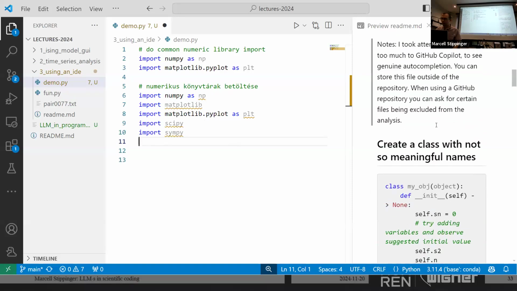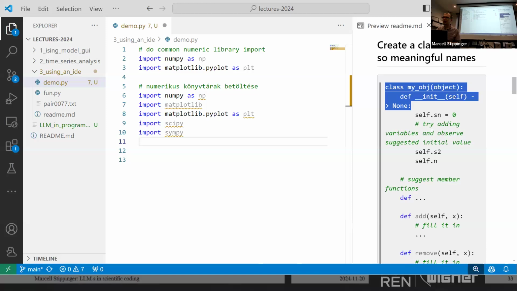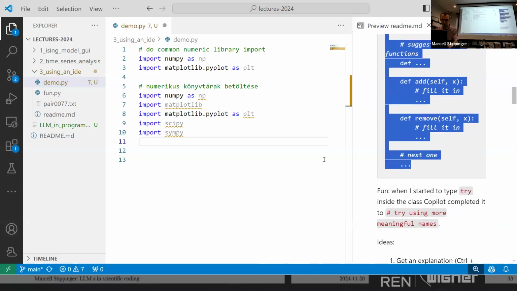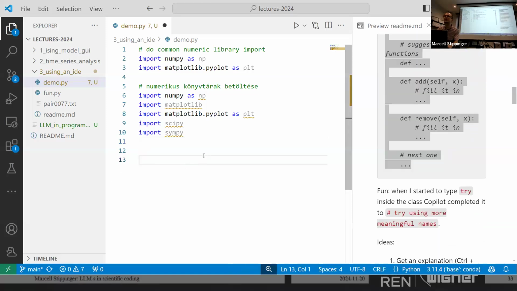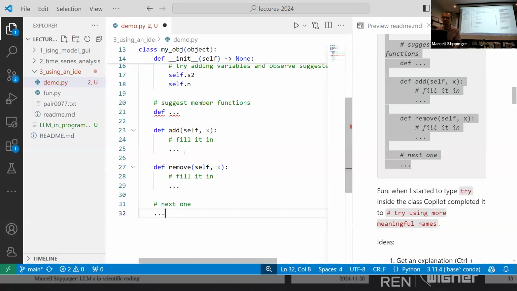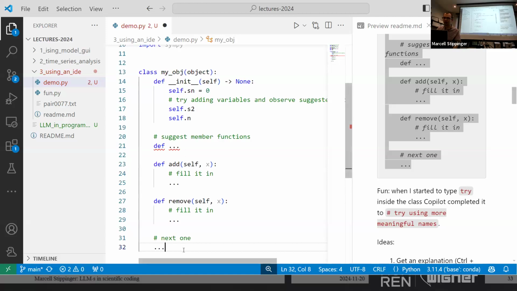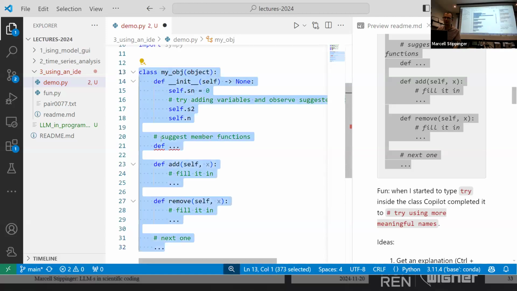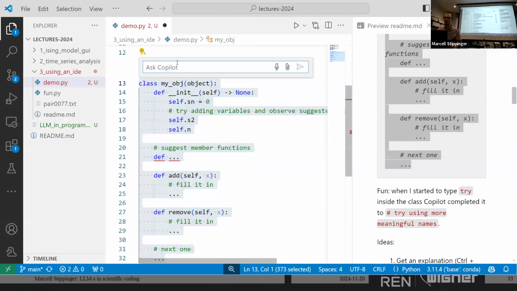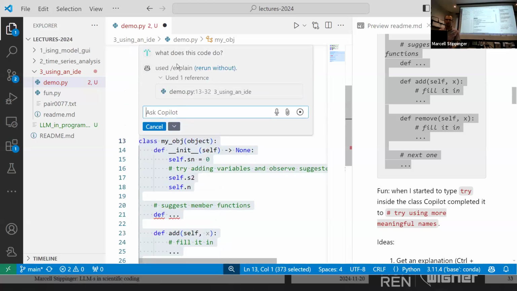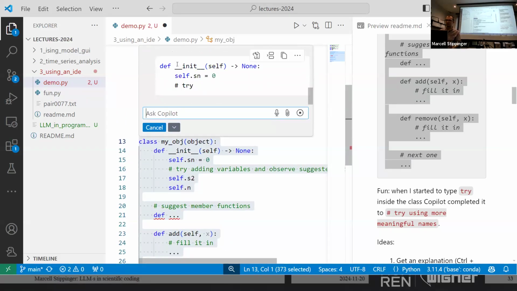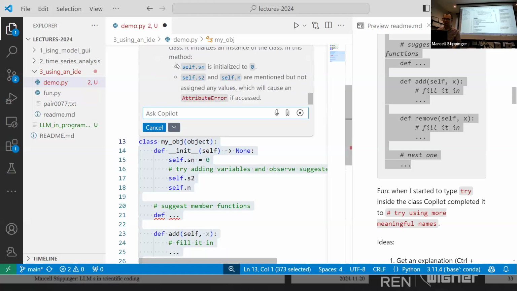So I will work on a small module which is doing some statistics, but don't tell it to Copilot. So I copy the code for that into the window, and I can ask Copilot to explain what this code does. I hit Control-I, and I can ask Copilot, what does this code do? And it will break down the code.